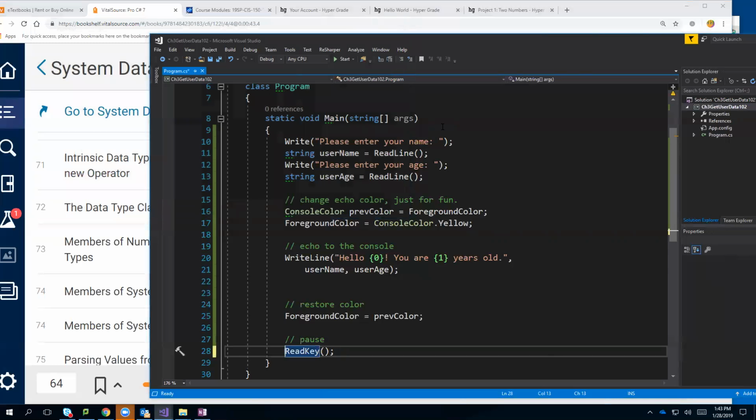Yes. I'm just trying to understand what's happening in the color changing area. So is the first line essentially setting previous color to whatever the foreground color is? It's just assigning that color to the variable previous color. Right.